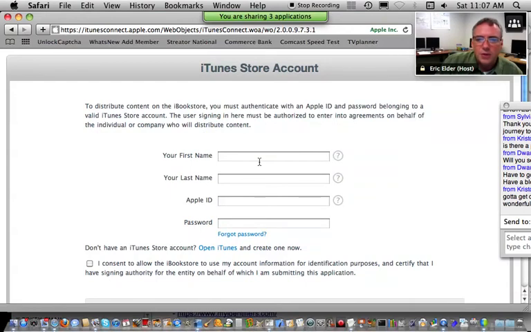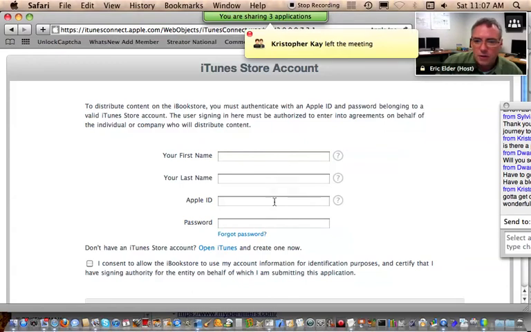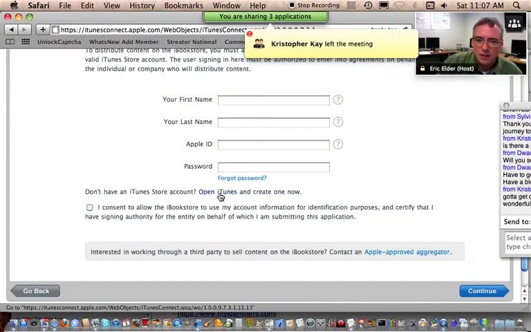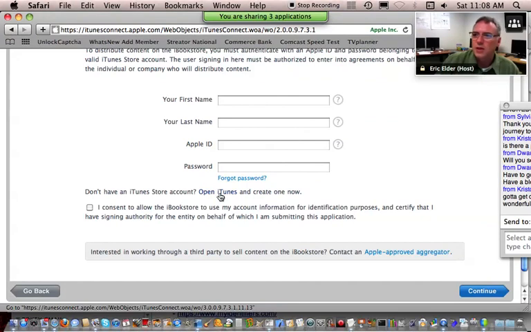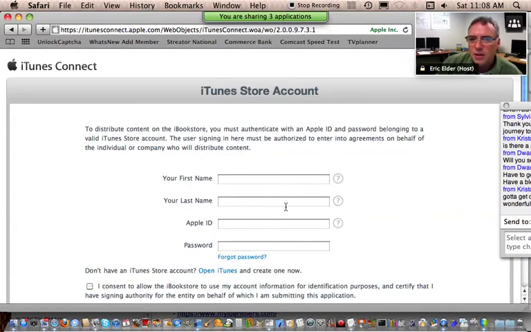It asks for your first name, your last name, your Apple ID, and your password. If you don't have your Apple ID through iTunes, then you have to go create that, and it gives you a choice here, open your iTunes account. You don't have to have a Mac to do that. You can have iTunes on Windows or otherwise. And then you say, I consent to allowing the iBookstore to use your information for identifying you. And then you would push continue.